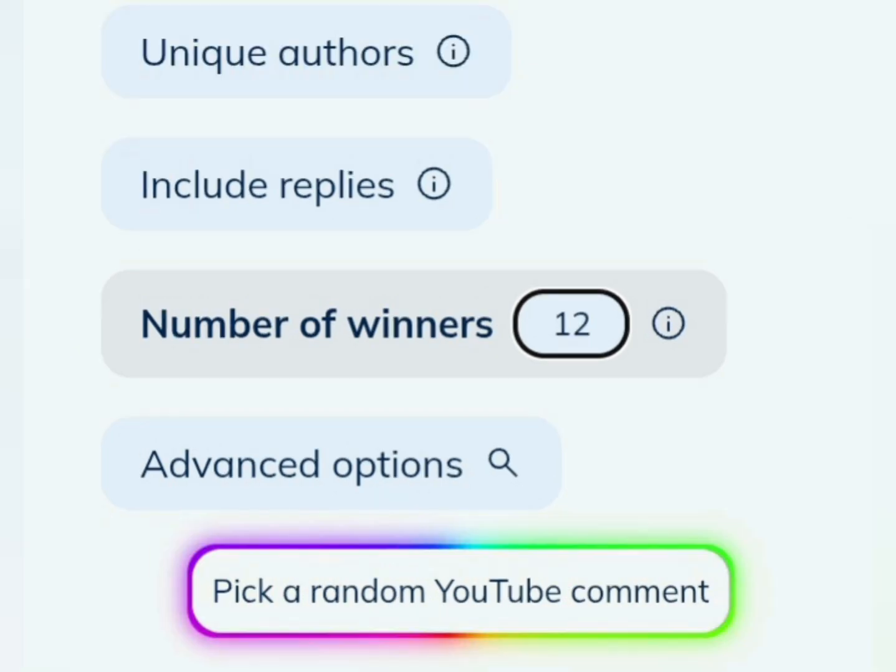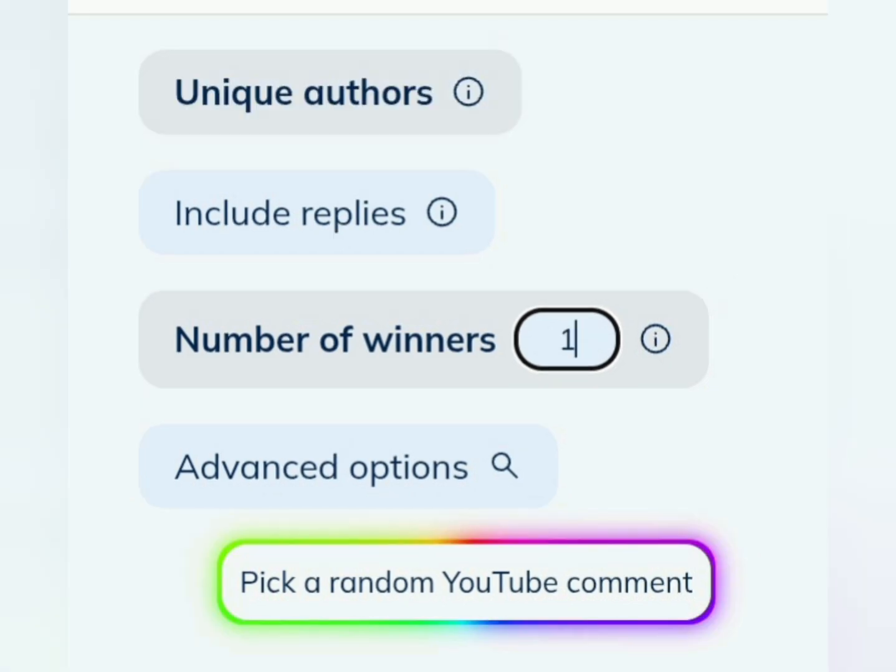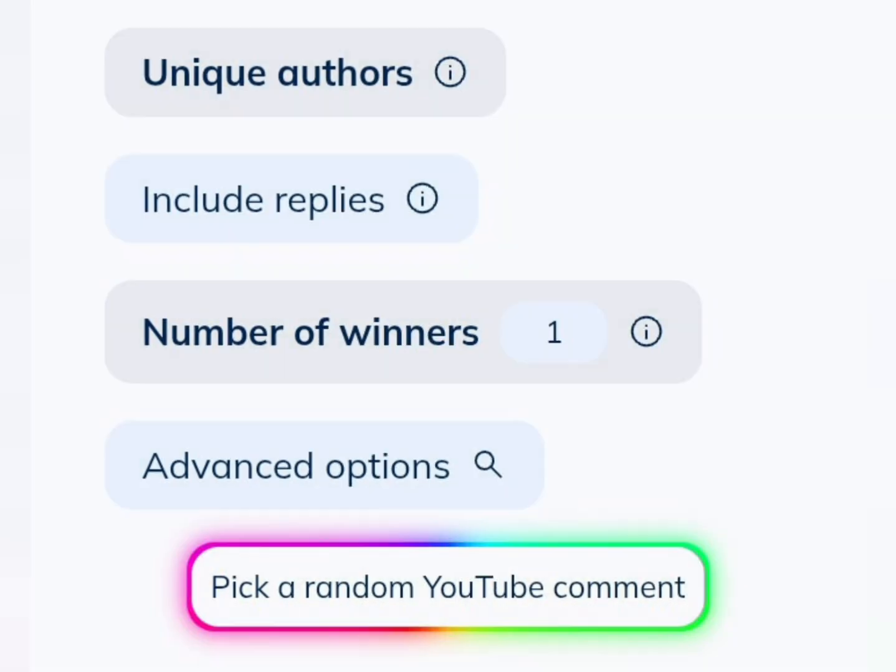I expected that if I typed the number 2, it would overwrite the number 1 and I could pick 2 winners. But that didn't happen. It gave me 12 winners. And I typed the number 50 and I got 150. But I really only want 1 winner at this time anyway, so we're good.